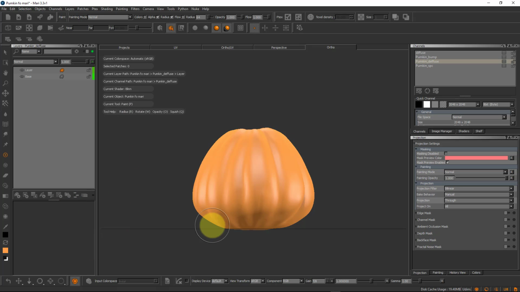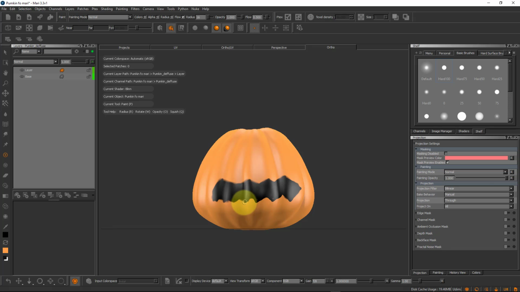Let's see how this works. I am going to hold down R and turn down the radius, and let's just draw in. Of course, there are better ways of doing this, but this is just to illustrate. So, okay, we got a mouth, and we got scary eyes. There we go. And I'm just going to press Control Shift B, and that's going to bake that in.